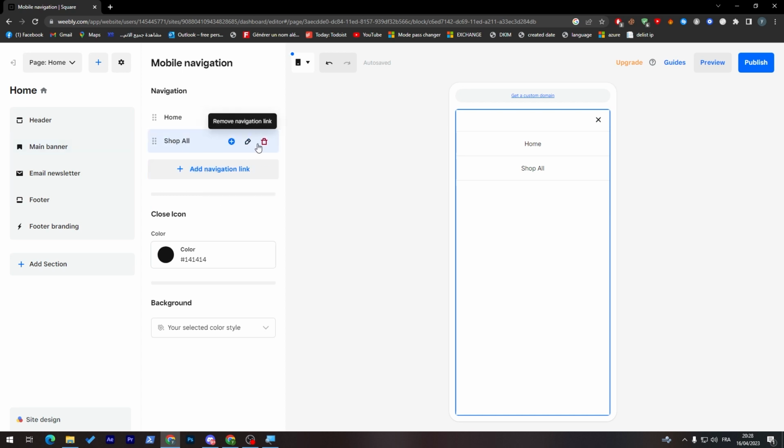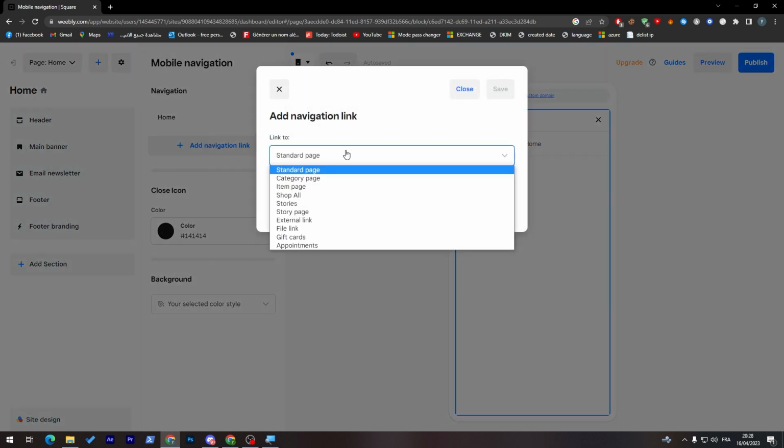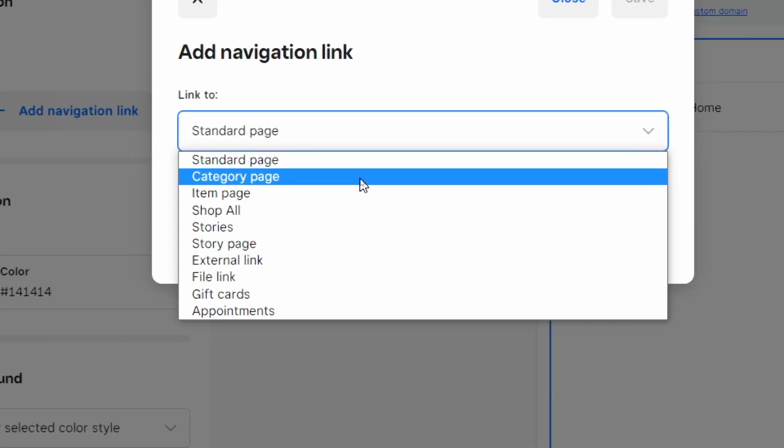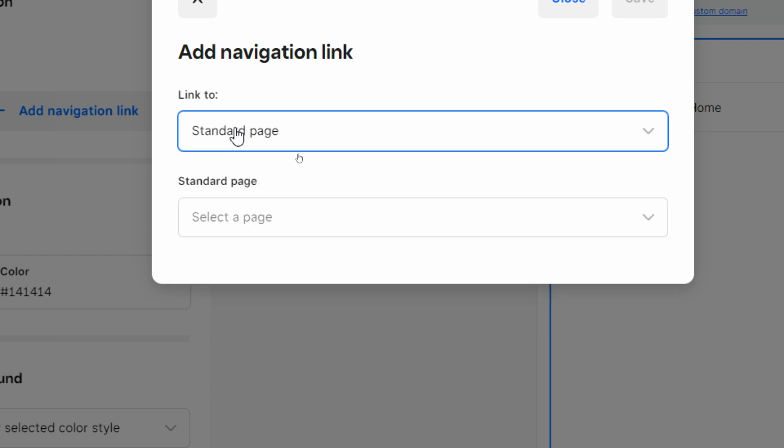And in case I wanted to remove something, I can click here and it will be removed. In other cases, when I want to add a navigation link, I can click here and link to a standard page or whatever kind of page. You just have to pick what kind of page you'd like. There is standard, category, item, shop, story, store, story page, external link, file link, and much more.